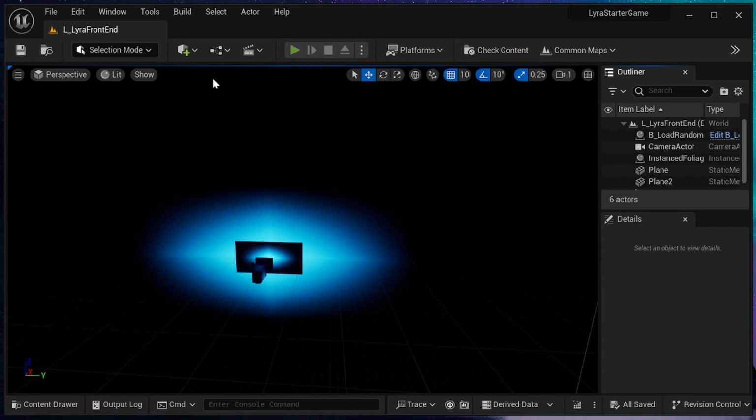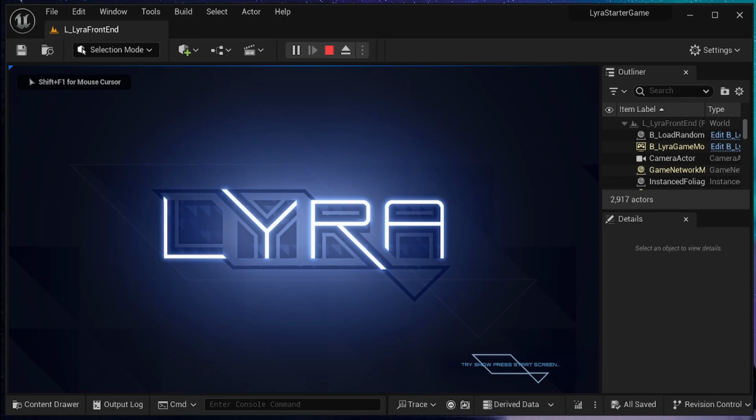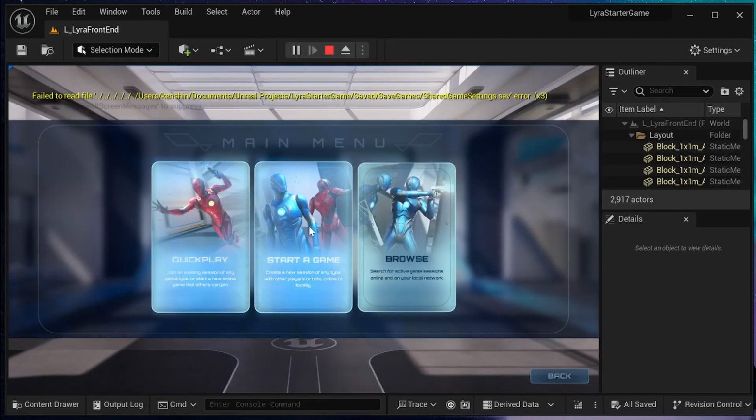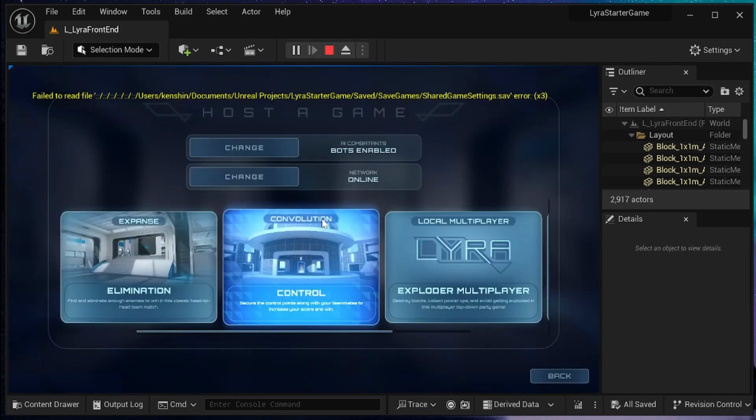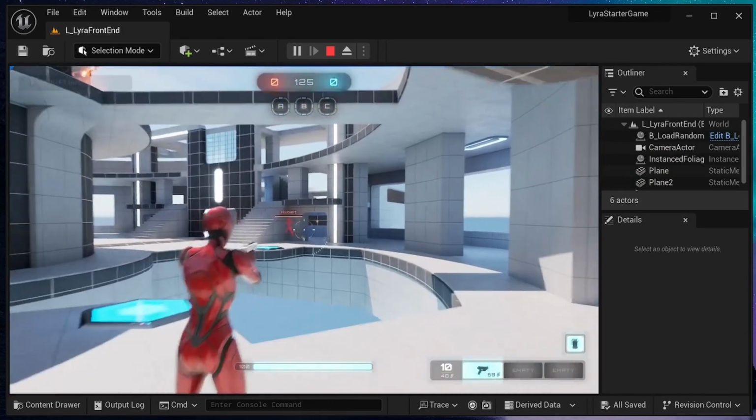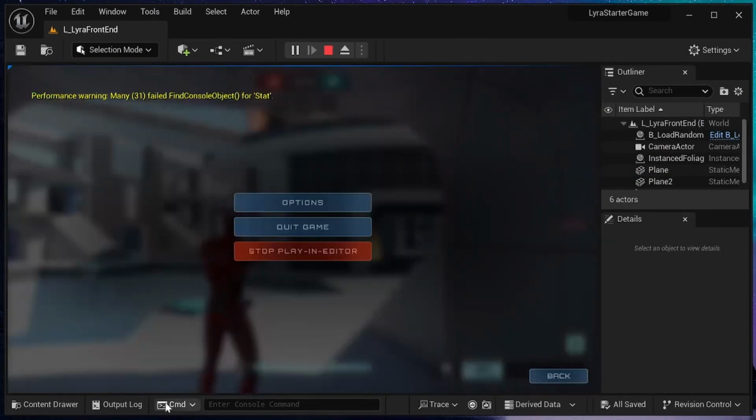Press play to automatically authenticate in the background. Press Lyra. Start a game. Notice our network mode is online. Control map. Once this loads, we start a new AXR session through OSS. We'll be able to see this on their web dashboard.